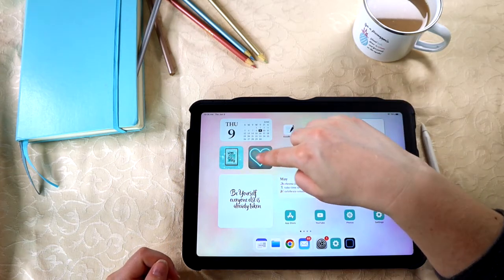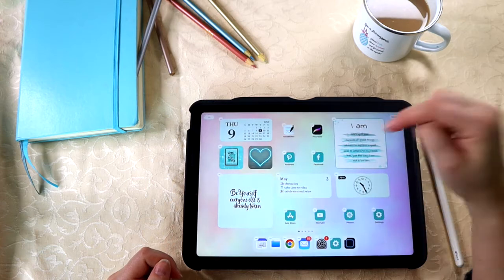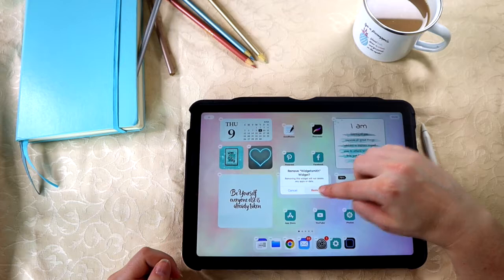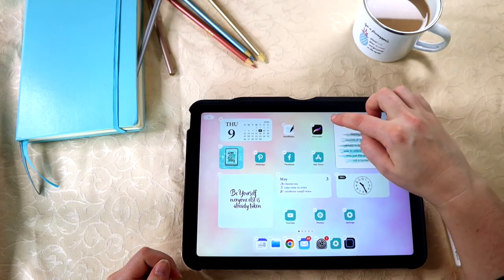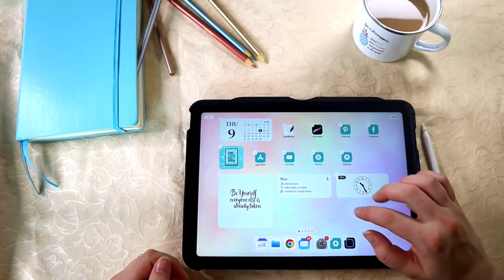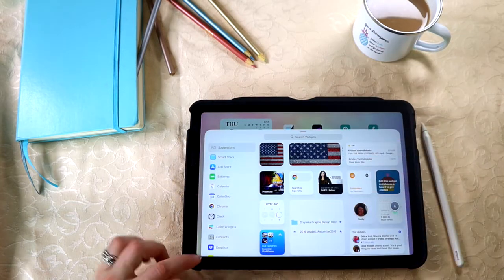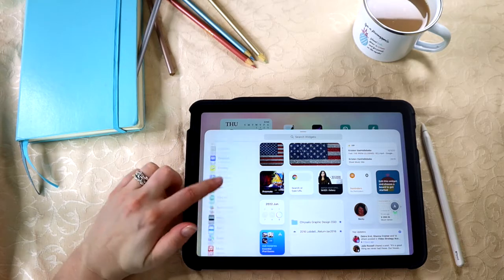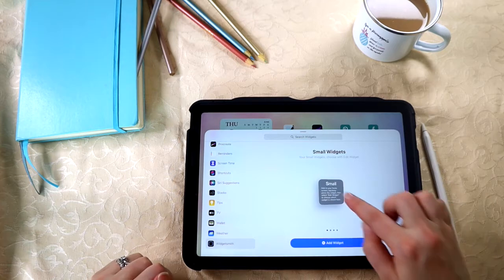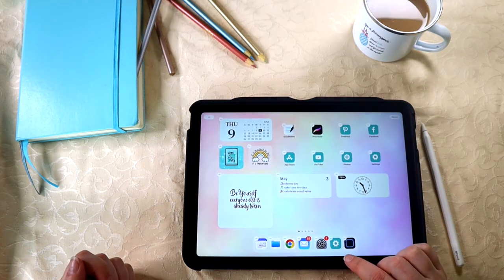So we had a small one. Edit home screen. Take out a small one. And take out a large one, just so we have space to add the ones that we made. And then you come up here to the plus sign. Find Widgetsmith at the bottom. We're gonna add a small widget, and it's gonna add the most recent one that we did.